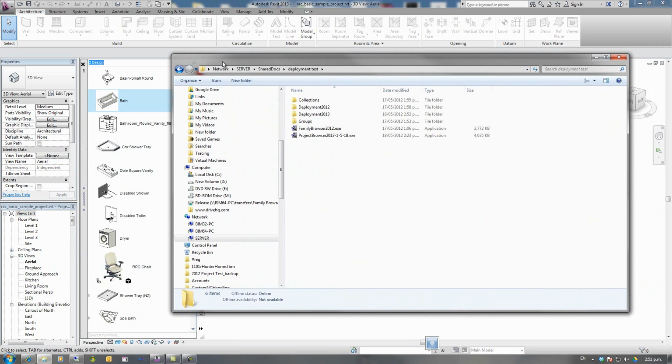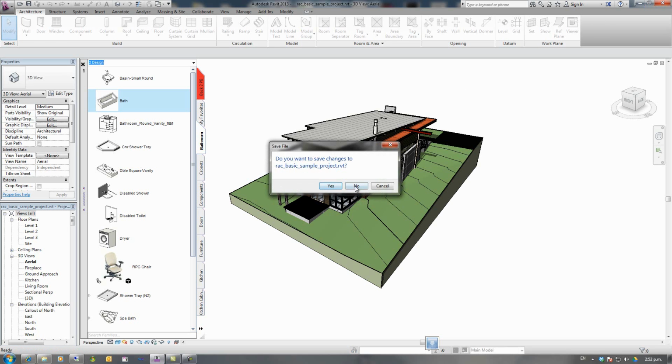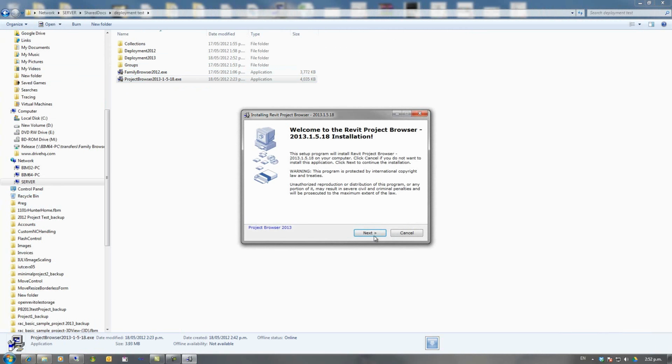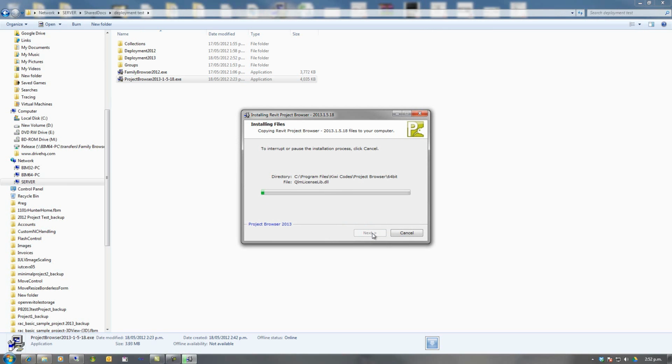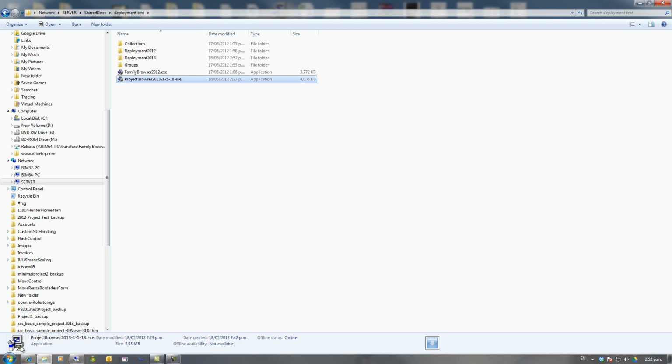So that's created the deployment, and we can see over here, if I maximize that, the deployment 2013 has been created and it's got the files there. So that's good. Now I'm going to just close out of Revit here. Won't save that project, and the same as the previous video, the project browser setup has to be above the deployment. So I'm going to double click on here, and once again if you use the slash s option you could run this silently. So I'm just going to create this deployment. Basically it's just overwriting my existing install, and now I'm going to rerun Revit.